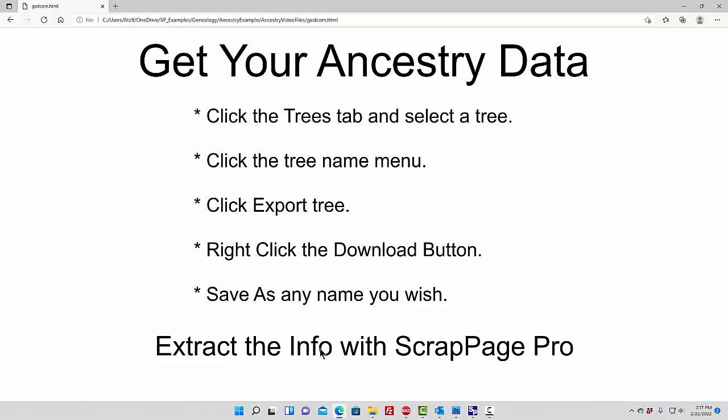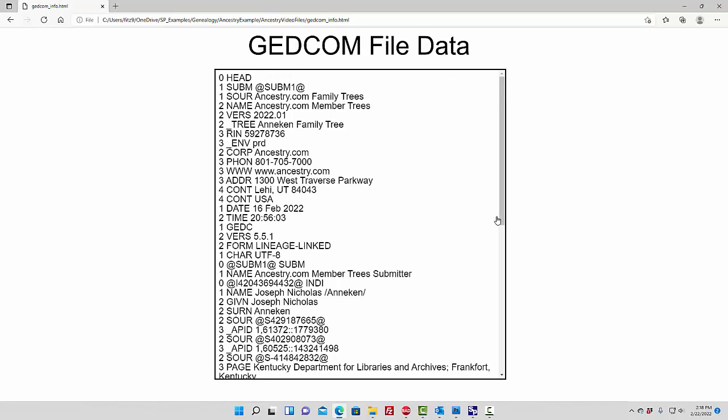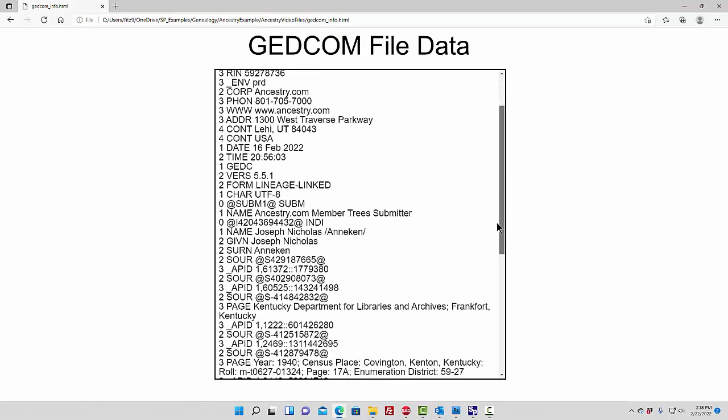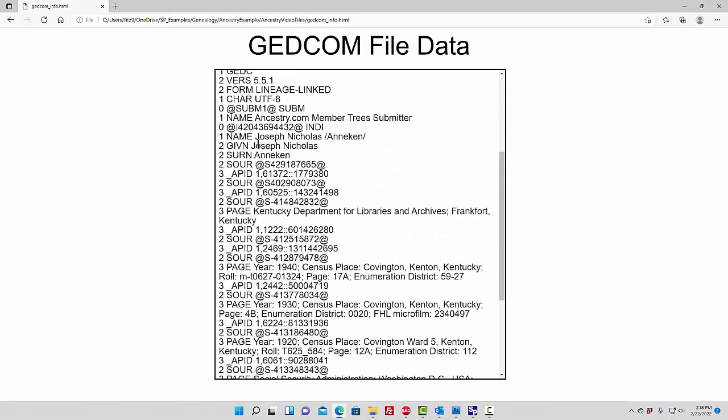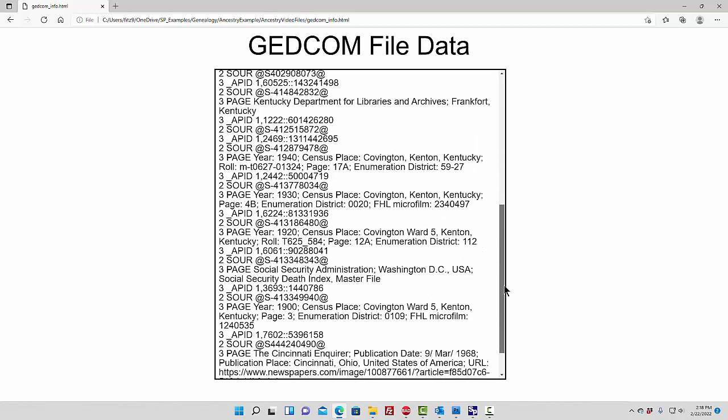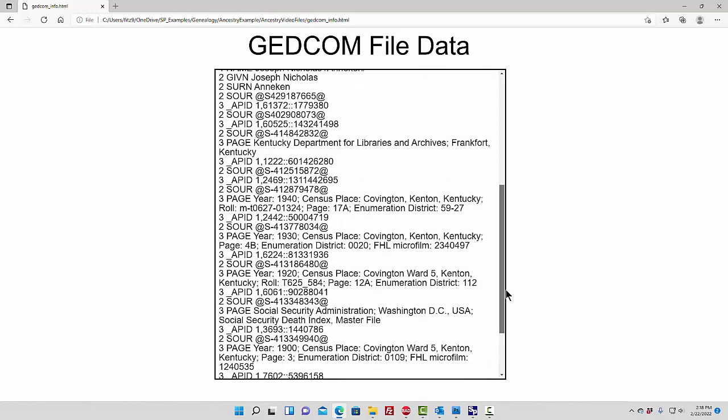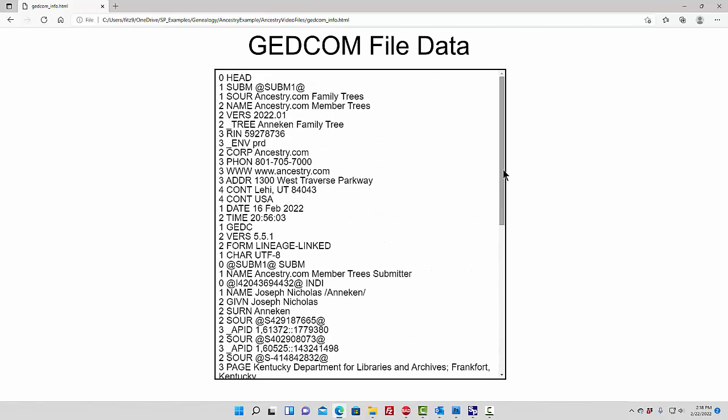And we're going to use ScrapPage Pro to extract information from it, because this is what a GEDCOM file actually looks like. You can see that buried in here there are some names and things and dates and places, but the problem is it's not very readable. It's a standard file that's used in the Ancestry world to define people's heritage trees. So what do we do with this?